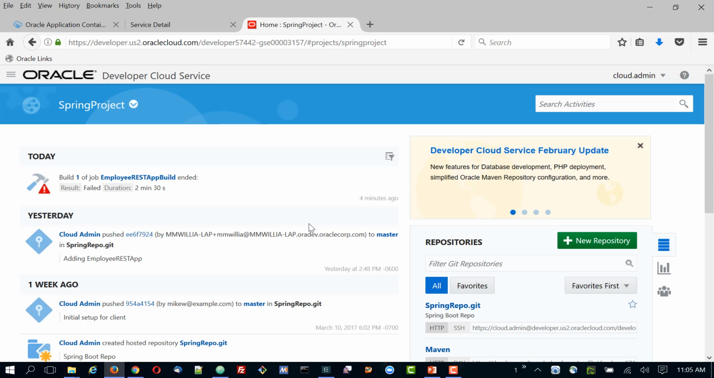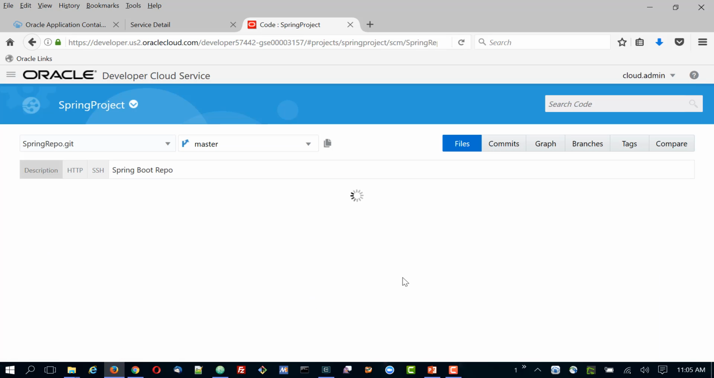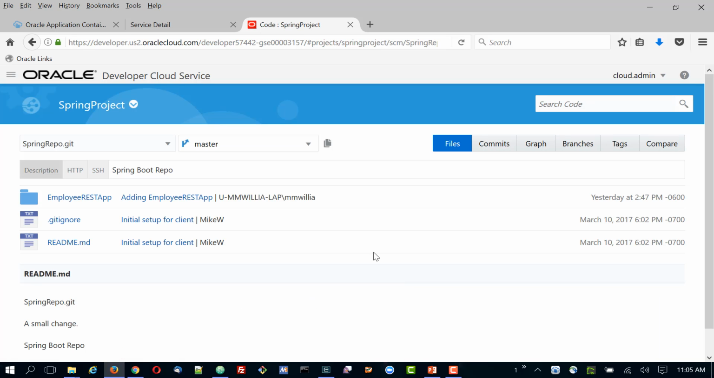And then down here, you can see most of this is about commits and stuff like that. Let's look at our Spring repo, our Git repository. You can see here I've committed and then pushed up to the cloud my Maven project. So our employee REST app project, which is built using Maven, is up here, and you need that as a baseline.